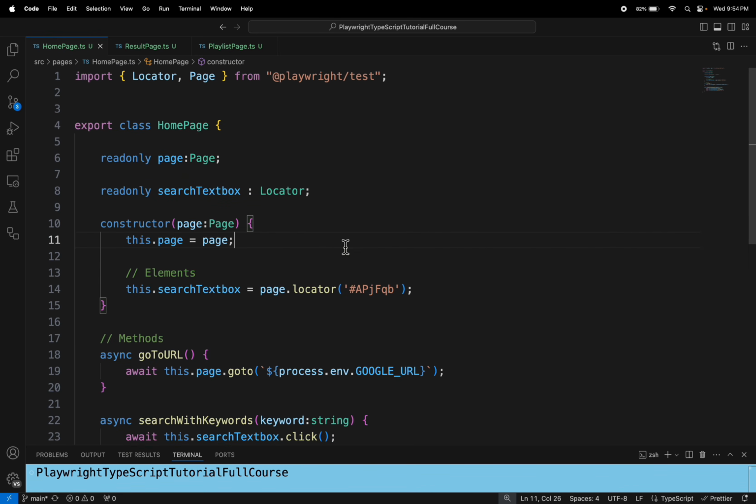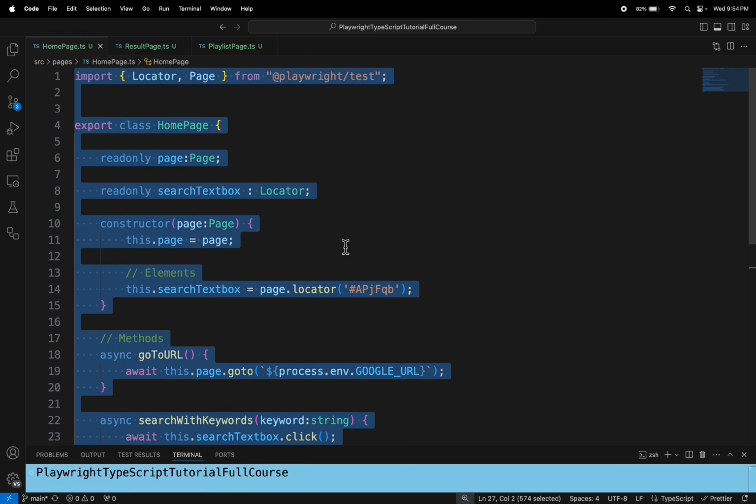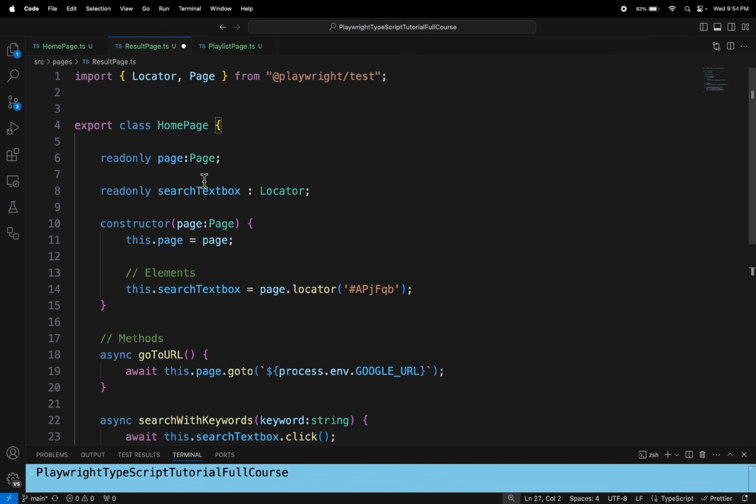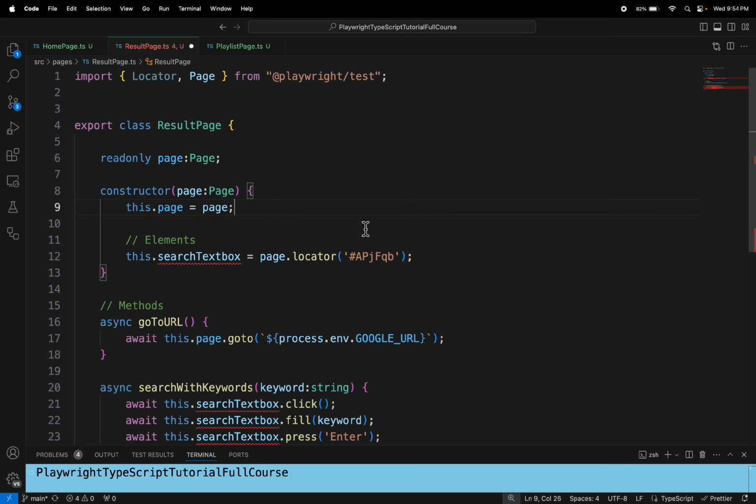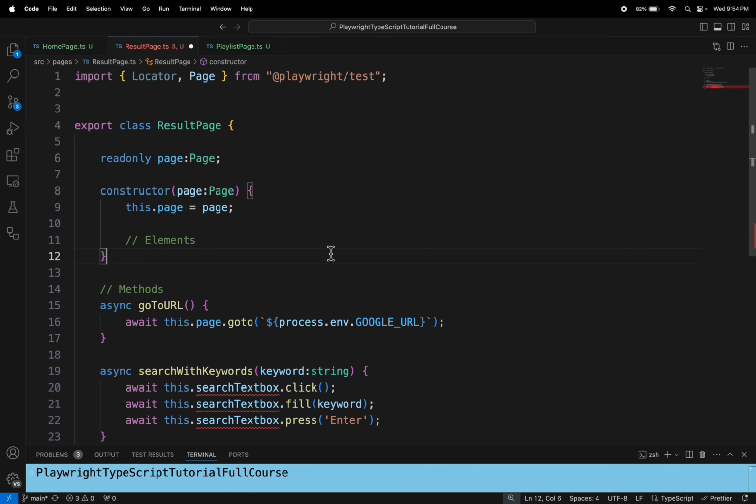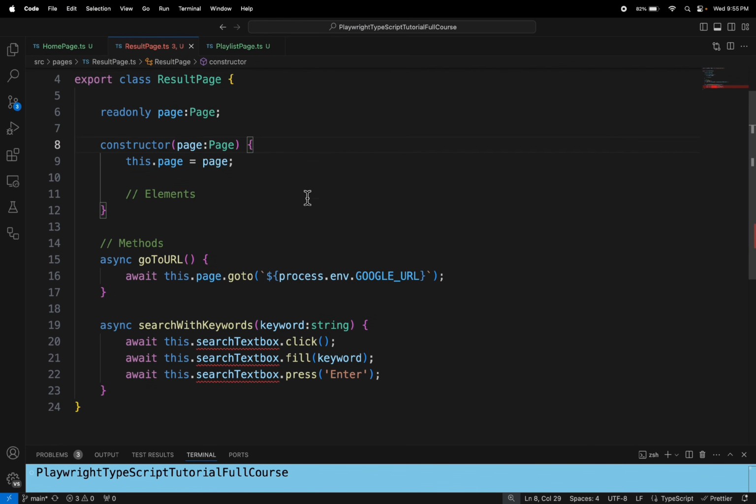Now let's implement the result page. I will copy this same structure and go to the result page. Let me update the class name here as ResultPage. So I don't need this locator in this result page. If you are working in real-time projects, you can specify all the elements here, and you can declare all the elements above the constructor. Even I don't need this method also.